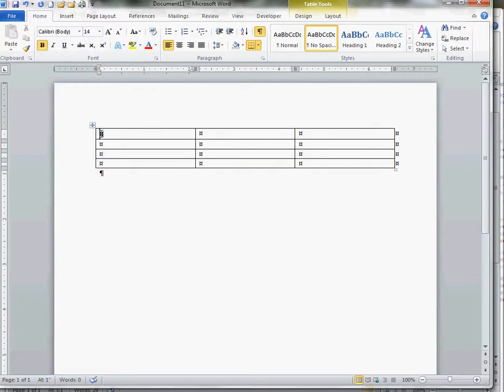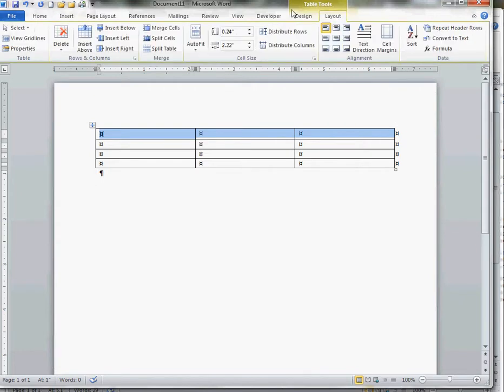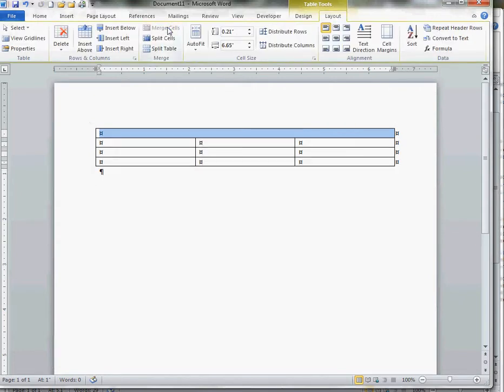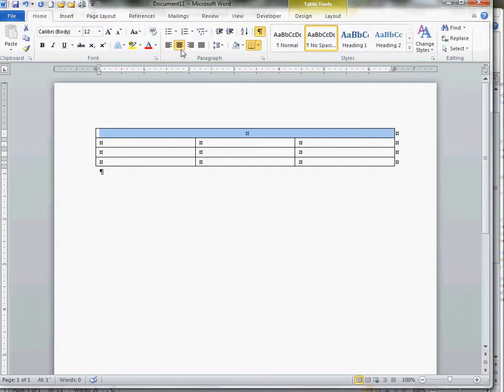I also need to merge this first row into one big cell so that I can center my title across my entire table. So I'm going to highlight just that first row. I'm going to go to my Layout tab and I'm going to click on Merge Cells. And then I'm also going to click on my Center Alignment button. I could also do this from my Home tab and click on Center. Either way you get the same thing.